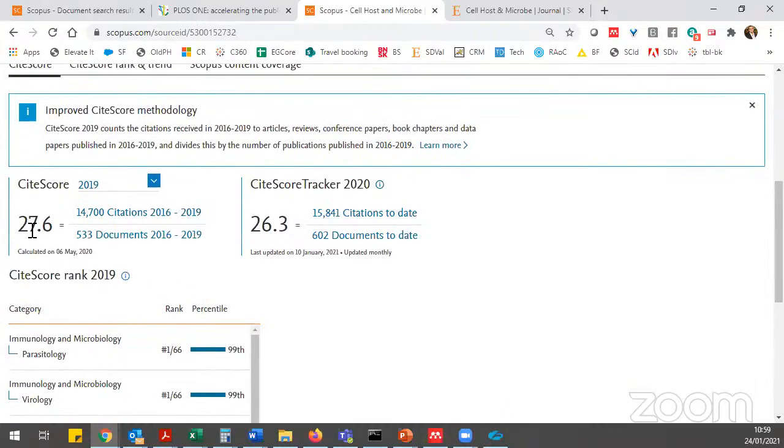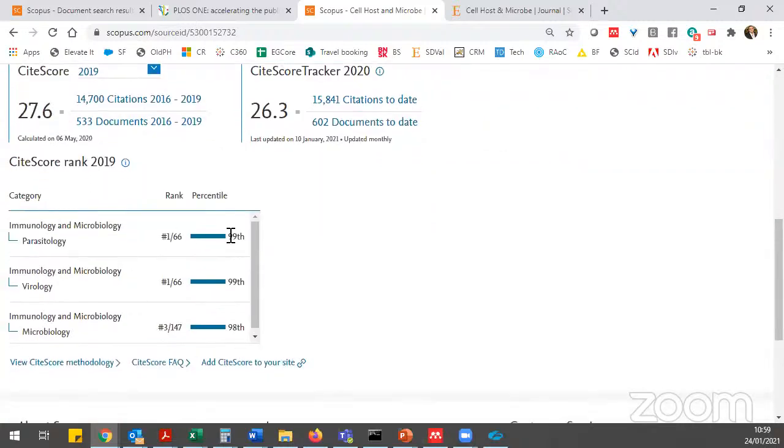Okay. If I look at its site score, it was 27.6. If I look at the site score tracker, it's now 26.3. Okay, meaning that this journal performed a little bit less than its performance in the site score. But then again, this journal is 99 and 98 percentile. Even if it dropped a rank or 2, then I would still believe that this journal is still a very high quality journal.